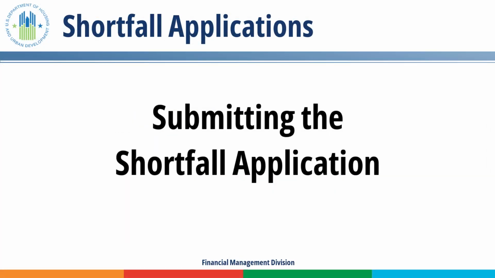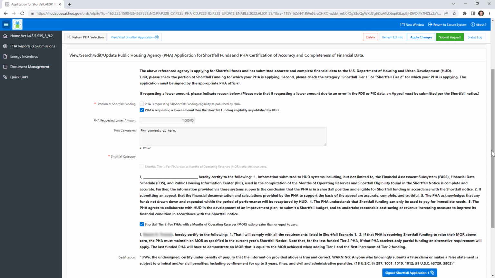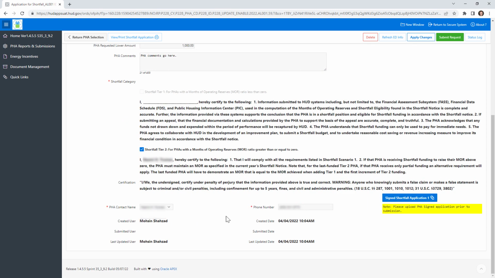Submitting the application. Before submitting your application, designate a point of contact for the application for HUD to contact with questions. Select your PHA's Executive Director or other designated point of contact from the PHA Contact Name drop-down menu. The portal pre-populates this field with the Executive Director's phone number from IMS Pick. Keep or update this value as necessary.